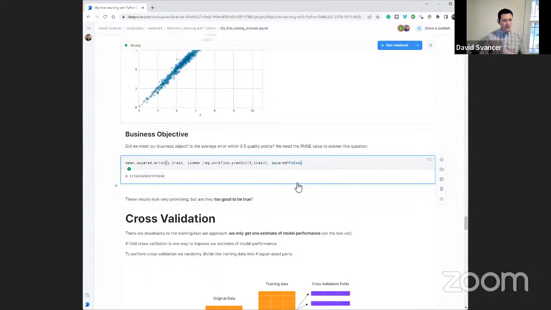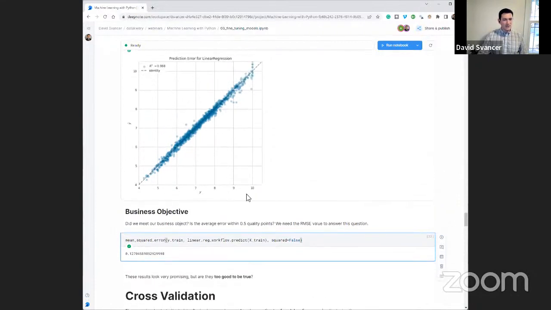So on average, you can think of this as: if I make a prediction with this model on the training data set, I'm going to be off by about 0.13 on my quality score. So if the truth is 7.1, I'm going to predict maybe 7 or 7.2, on average. And that's really great. You can see that here in this predicted versus actual plot as well. Most of those points are very close to each other and they have great agreement here.